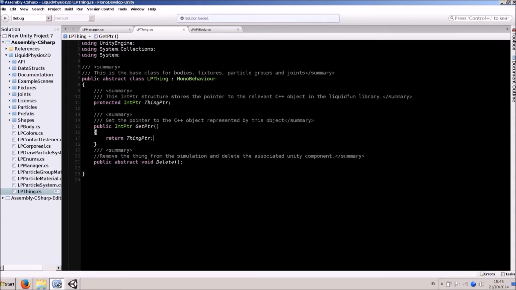Also, they all have this delete function, which is very important, and what this will do, you can see in the summary, it removes it from the simulation, and also deletes the associated Unity component. And in the case of bodies and particle systems and so on, it will sort out the manager as well. It will remove the reference in the manager to that particular thing.